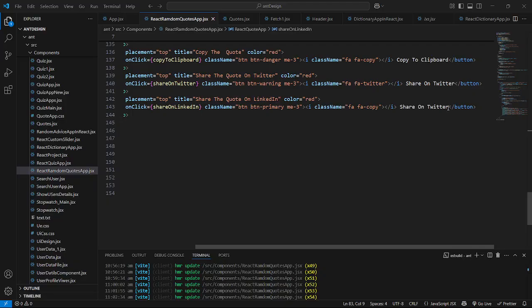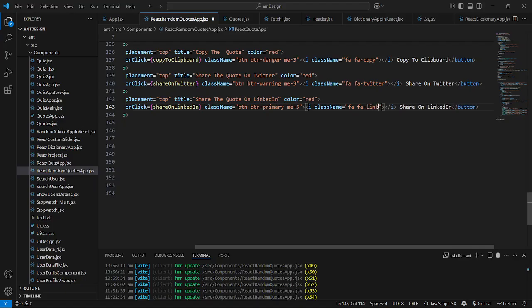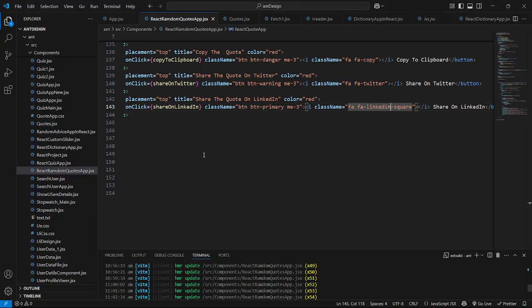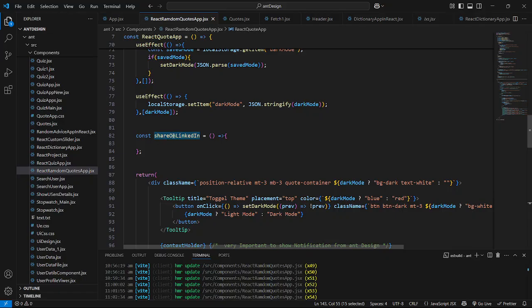So share on LinkedIn, and say fa-linkedin. I'll say square. So LinkedIn. You can see here the LinkedIn icon. Share the code on LinkedIn. Okay, share on LinkedIn, and we have to define this method now. We have defined it here, so we have to define the content of this method. Share on LinkedIn, we're going to do that now.